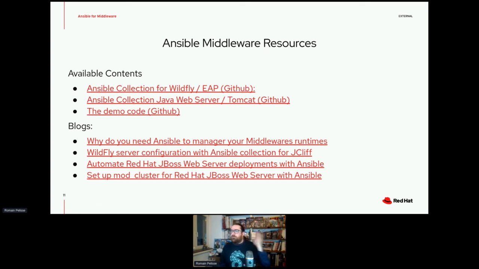So you have a lot of blogs. The first one is very interesting. Well, I wrote it, so it's very self-servingly interesting. But it's basically a high-level overview of why you need Ansible middleware. If you need to convince your boss or the boss of your boss to go somewhere with Ansible, this is what you may want him or her to read. And the other blogs are more for if you want to go and play with it, like how do I do automation around WildFly with Ansible? That's the second link. How do I automate my Apache Tomcat deployment with the Ansible collection? That's the third link, and so on and so on.